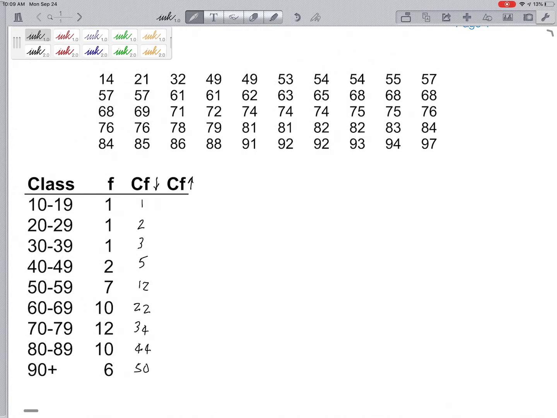Now with the more than cumulative frequency values, we actually start at the other end. So we start with the 6 here and then add the 10 above it. So that would be 16, 28, 38, 45, 47, 48, 49, and 50. So again, when we get to the top here, we should be at 50, which is our n.